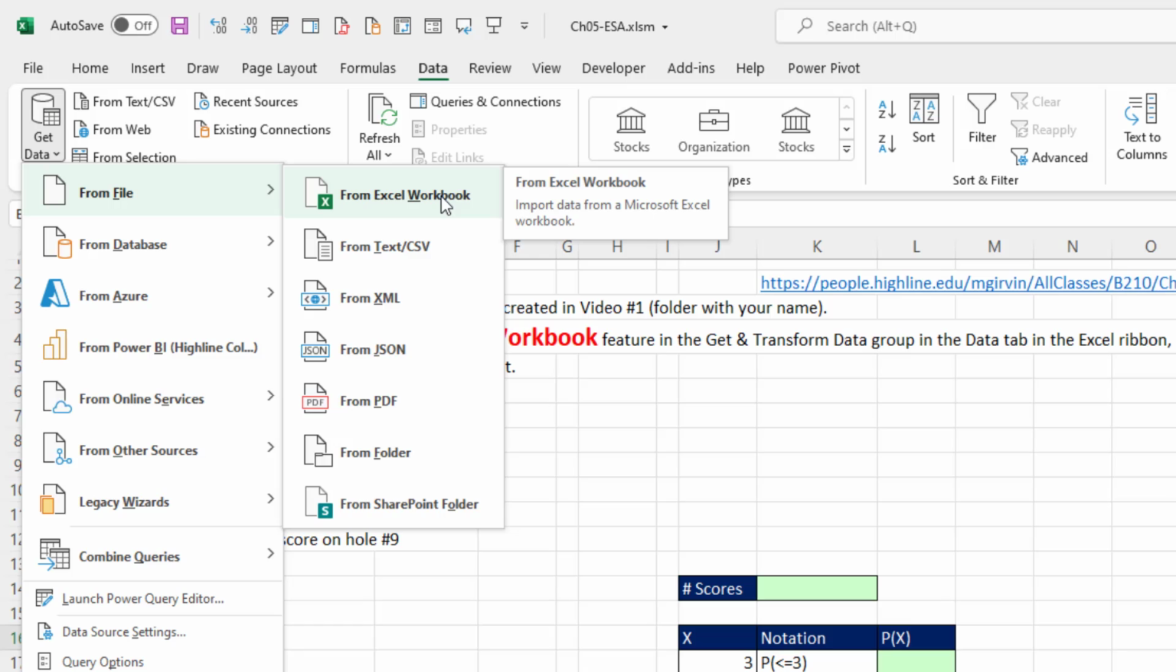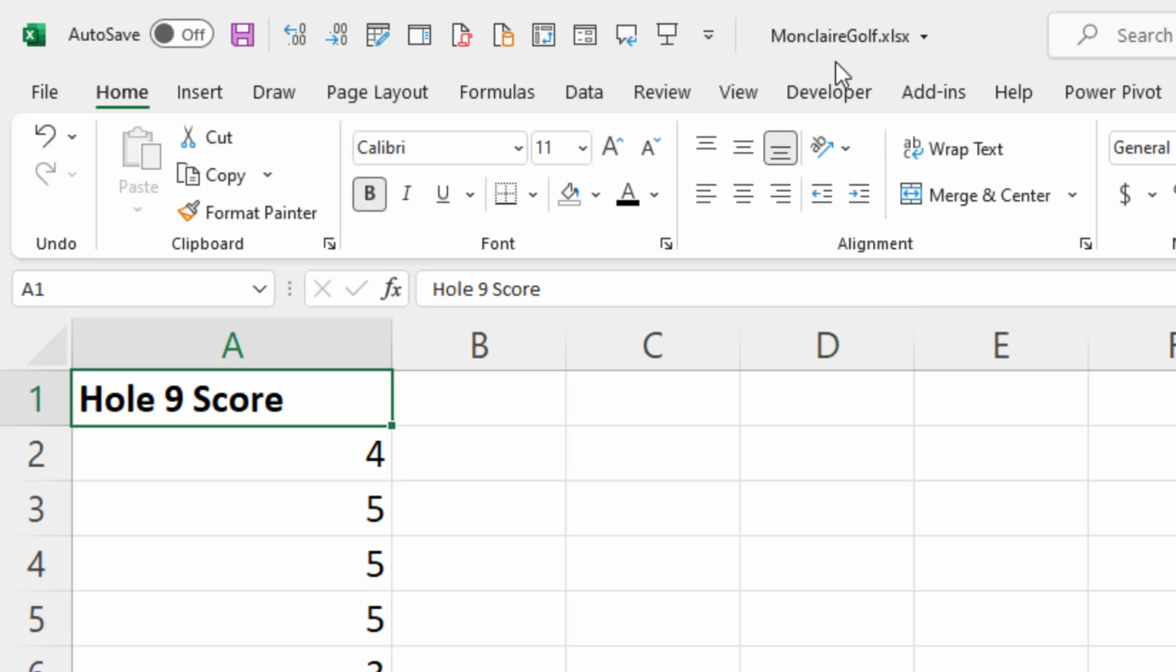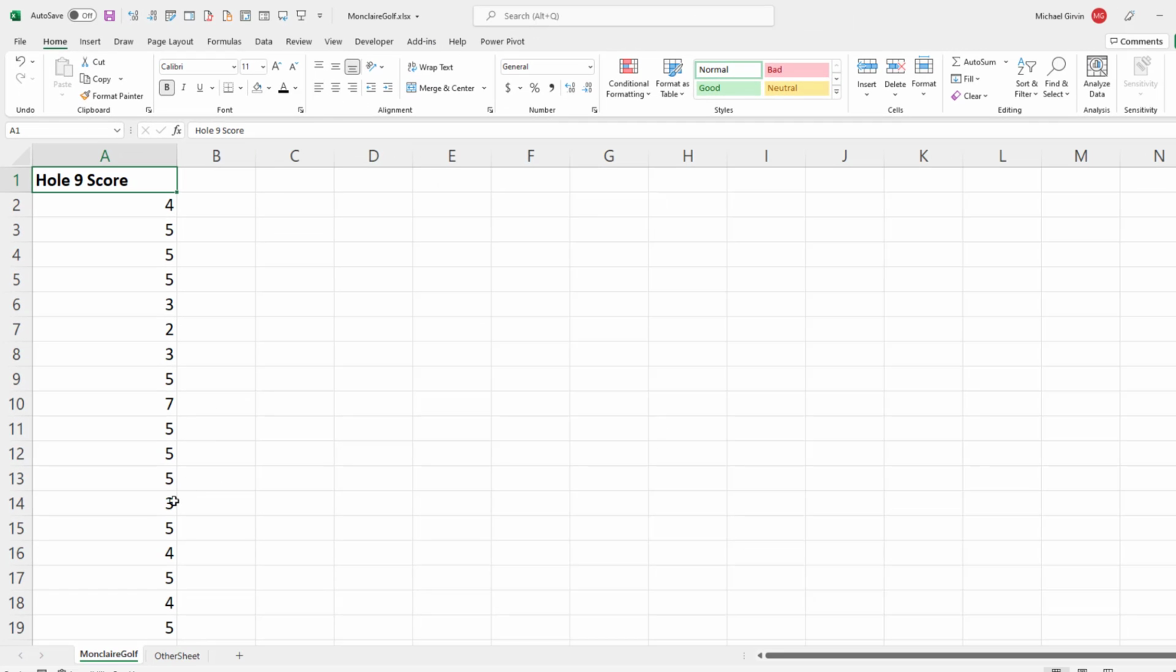An Excel Workbook can have many objects. So the import process we're going to do is different than we did for a CSV file. Now, let's go look at the Excel file and see why it's a different process. Here's the Excel file called Montclair Golf. And in an Excel file, we can have multiple objects. The object that we want is the Montclair Golf worksheet. It has a single column proper data set.